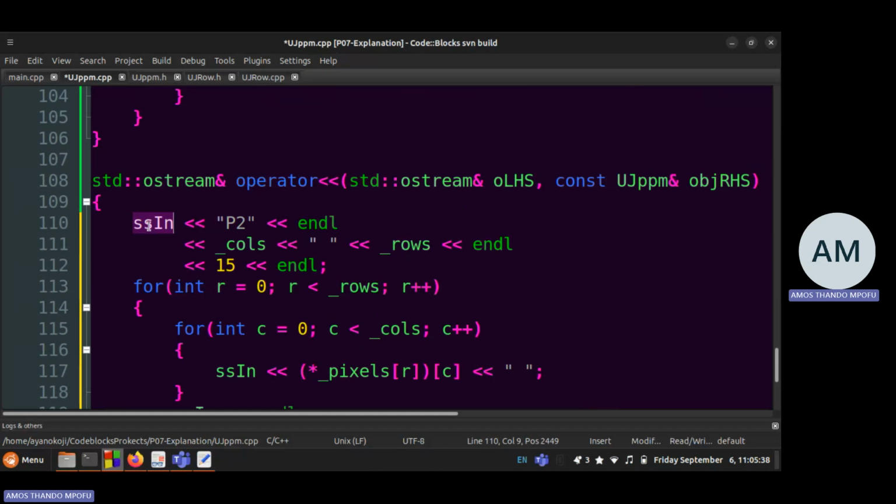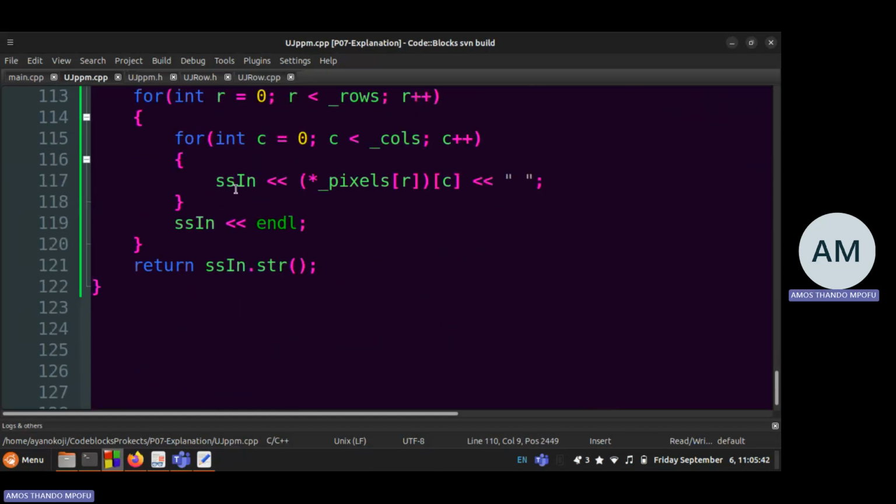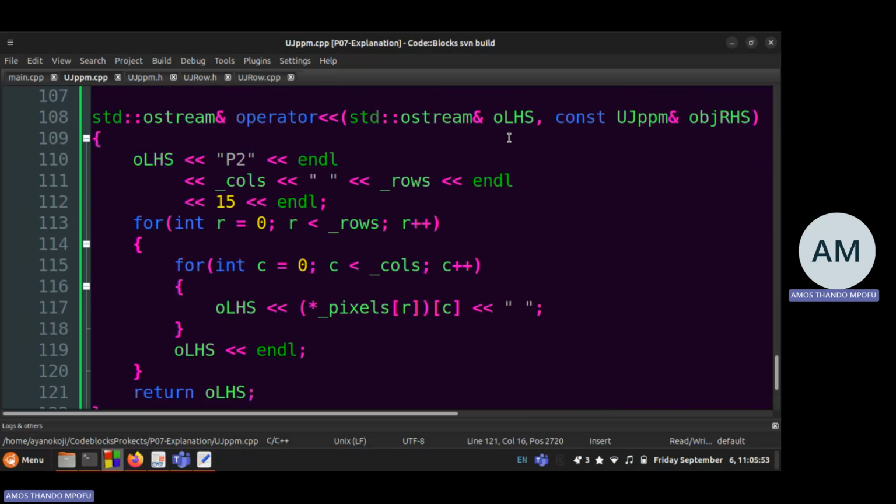So copy this and then replace that, and then replace this, and then remember I shouldn't return O stream. I shouldn't return the string anymore because it's an operator. I should return the O string, and then it's going to take the address of that O string. So that's why I return OLHS. And then what else? Okay, yeah.